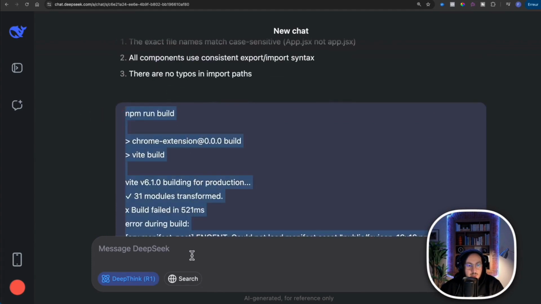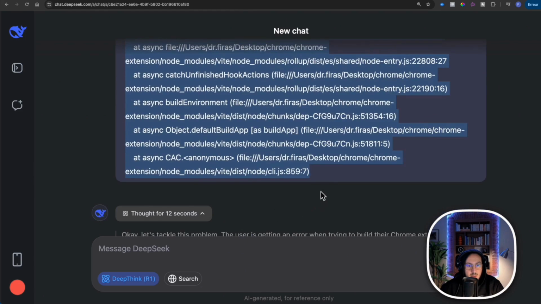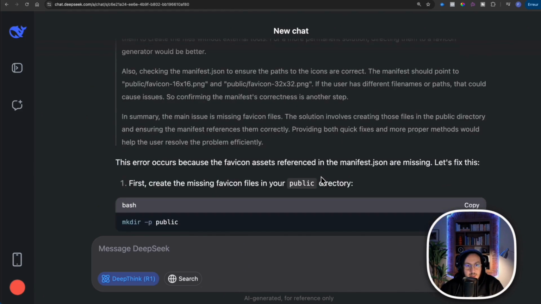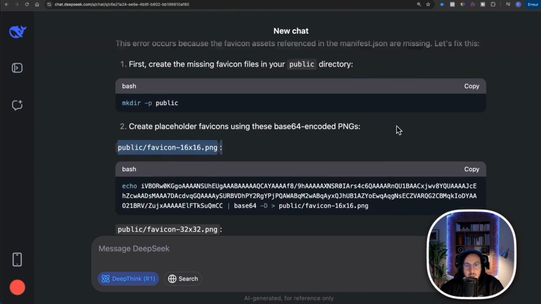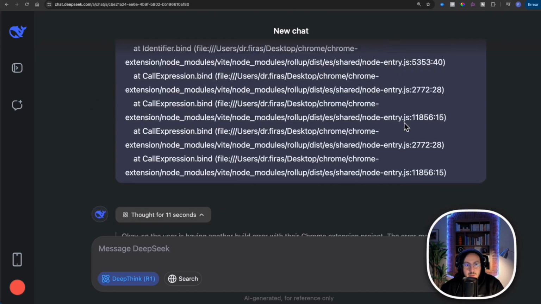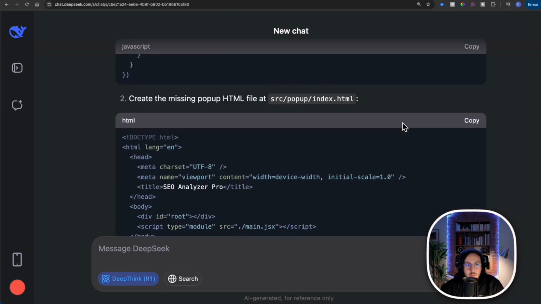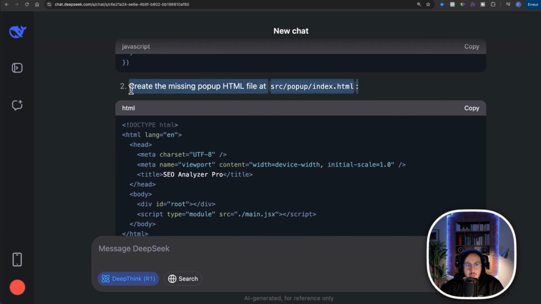So I do a copy paste like that. I tell it, listen, I want you to handle this. And then it simply tells me what I need to do. It says, here, create a folder and add an image like this. And just before, I'll show you, when I gave it an error, it simply asked me to create new files.